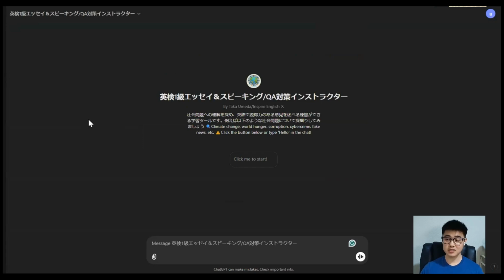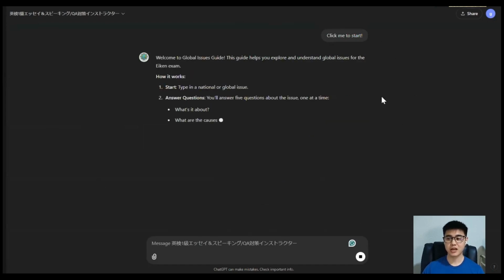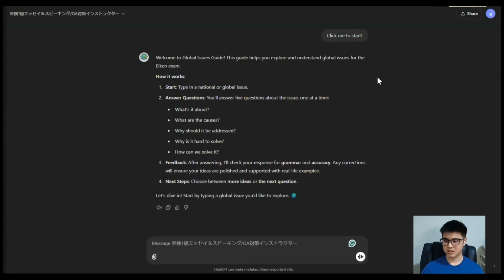So let's begin. Okay, so here it is. It's really easy to use. If you can see this in the middle over here, there's a button for you to click. If you click on it, that's how you get started. Once you click on it, it's going to give you the instructions on how to basically use this program. Step number one, really easy. Type in a national or a global issue, just over here.